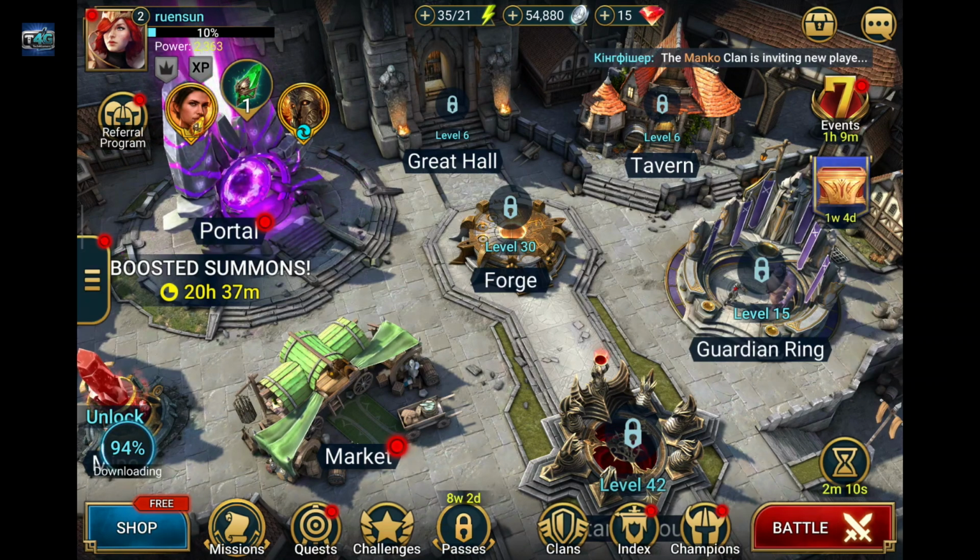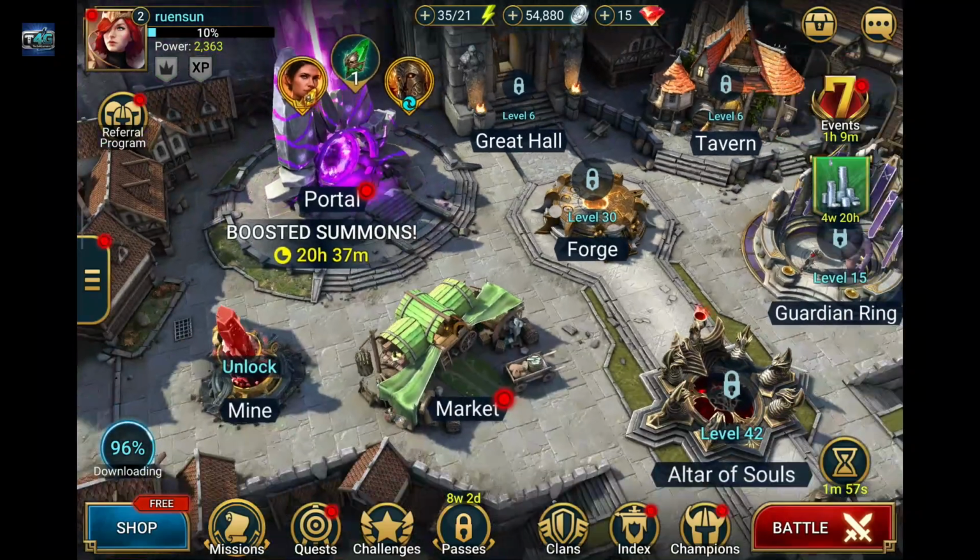Today I'm gonna be guiding you through how to log out in Raid Shadow Legends game. To log out of your game on Raid Shadow Legends is super easy. Launch, open the Raid Shadow Legends game and make sure you are inside this lobby screen.